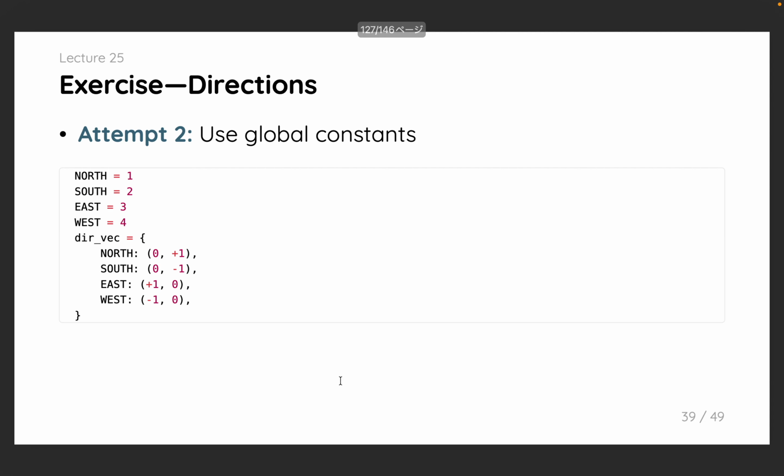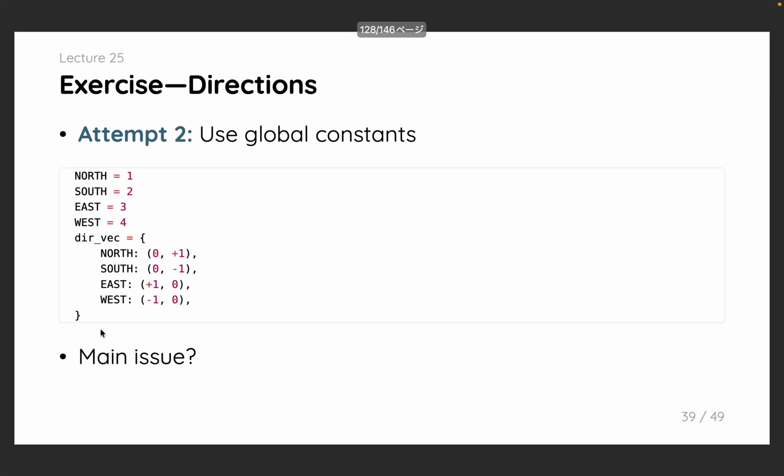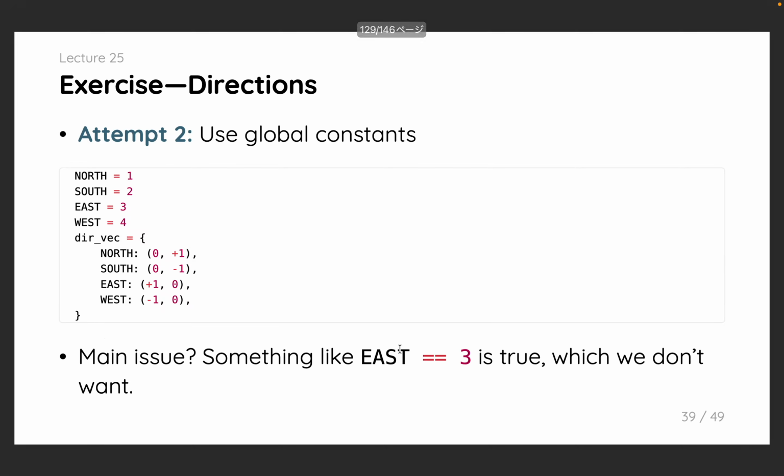Another attempt we can do is to use global constants. So instead of using strings as our keys, we can use variables: north, south, east, and west, and their values are still the same as before. Now, what is the main issue we'll run into if we use global constants instead of strings? Well, something like this.